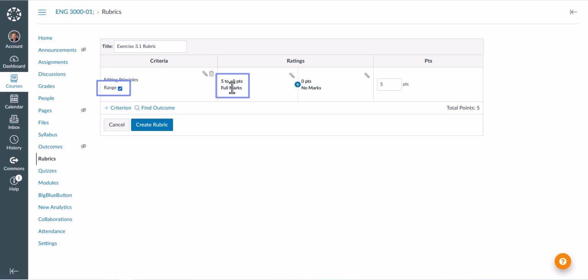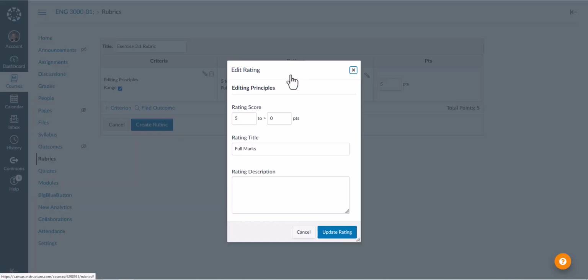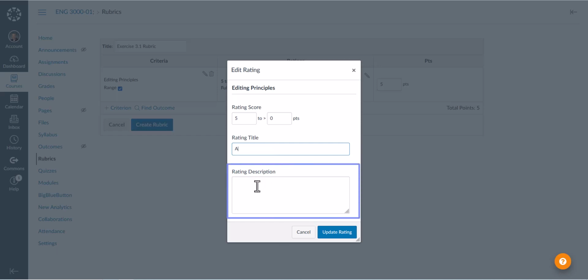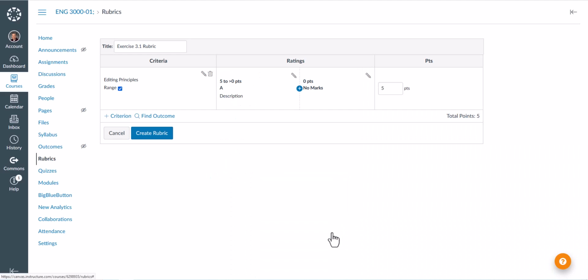And I want to edit some of the wording here. So I'm going to click this little pencil. And I'm going to leave the rating scores 5 to 0, but I'm going to make this A because I tend to go by A, B, C, D. So the institutional grading system there. And then in the rating description, that's where I'm going to describe what constitutes an A on this editing principles criteria. Okay. And so I'll give a description here. There we go. And I'm going to update the rating.